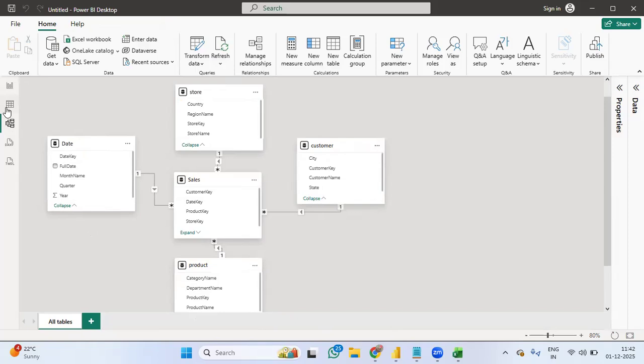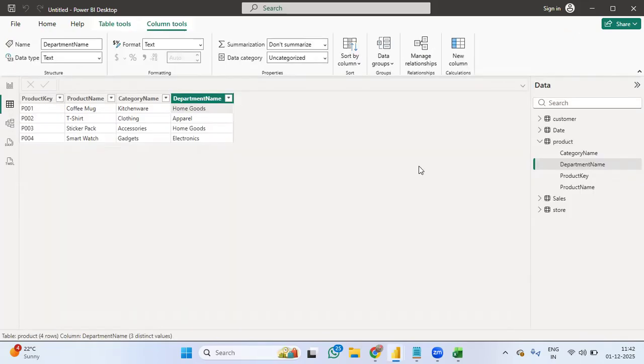Suppose in our products table, we have product key, product name, category, and product type. Here the kitchenware belongs to home goods, and the accessory belongs to home goods. So this data is repeating multiple times, which creates data redundancy. To eliminate this redundancy, we create separate dimension tables for category and department and establish a relationship between the tables, to avoid data redundancy and improve data consistency.